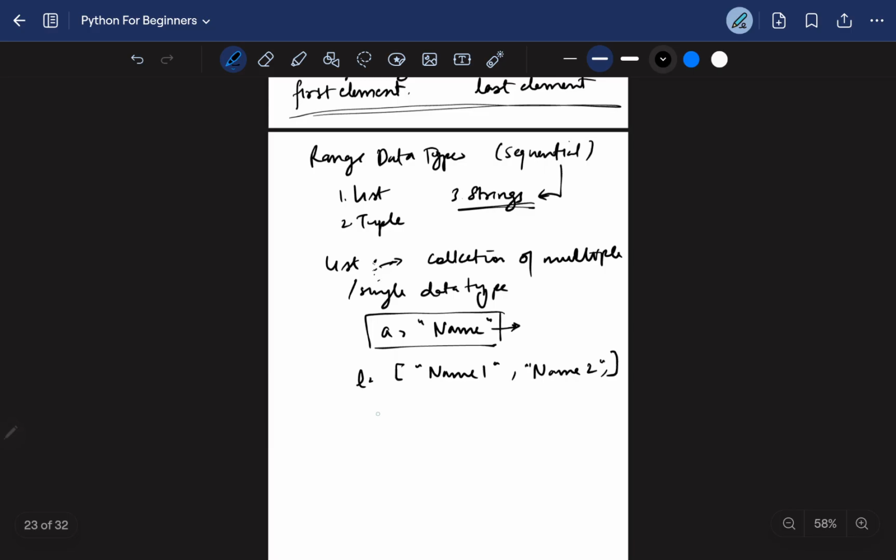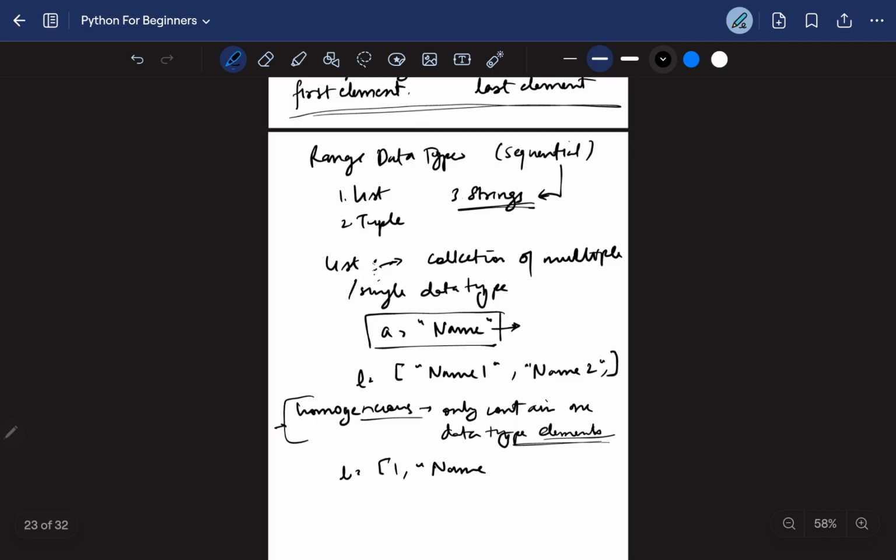by homogeneous I mean it only contains elements of one data type. Okay, so this is what an array is. But a list, instead of storing a singular data type, you can store multiple values of multiple data types.